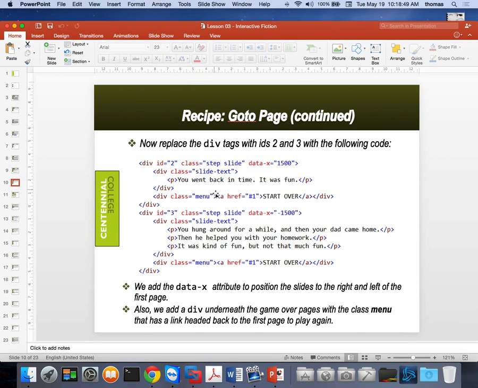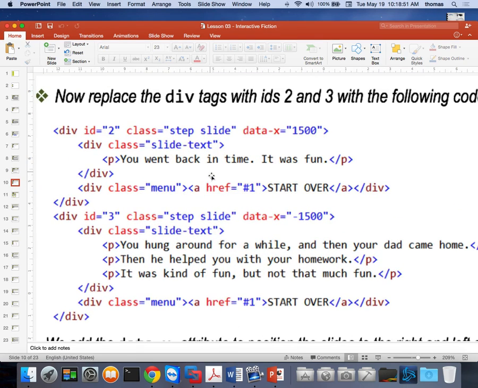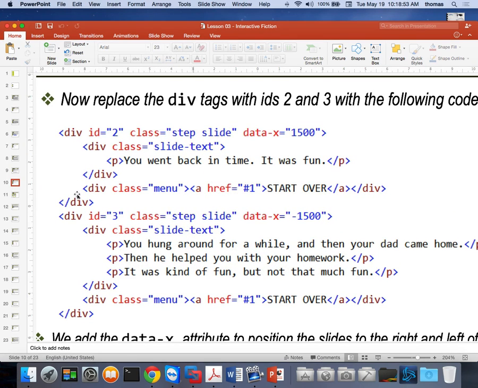Well, here's ID2. So now I'm actually putting in the other 2 slides. I'm getting a second slide, and I want to do a third slide. For my second slide, take a look at this value here: data-x is equal to 1500. We'll talk about this in a second. And our ID is equal to 2. So I'm going to say: div ID is equal to 2, class step slide, data-x is equal to 1500. That's the first piece I need to do.